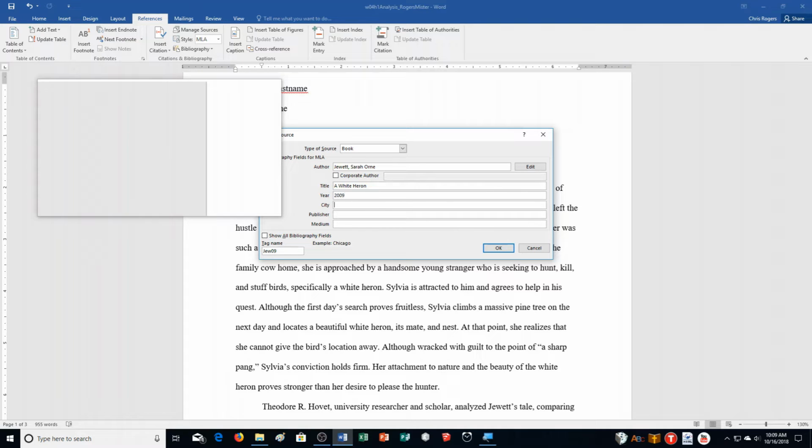Pages 531 through 537. Be careful, it's not necessarily organized exactly like how the book is. Year 2009. City is New York. Publisher is McGraw-Hill. Okay, so we only fill in what is there for it. You notice there's not a book title part and things like that.